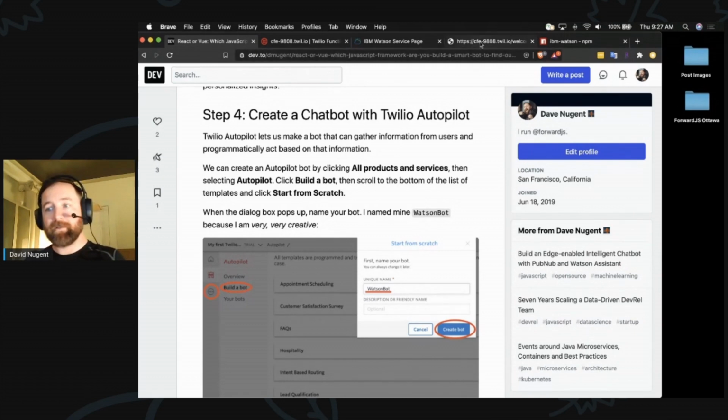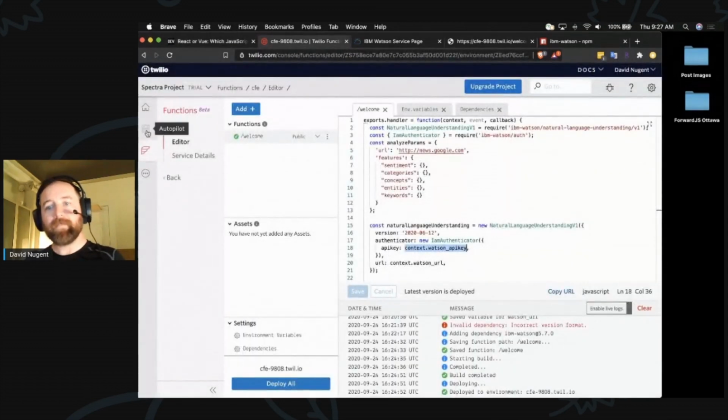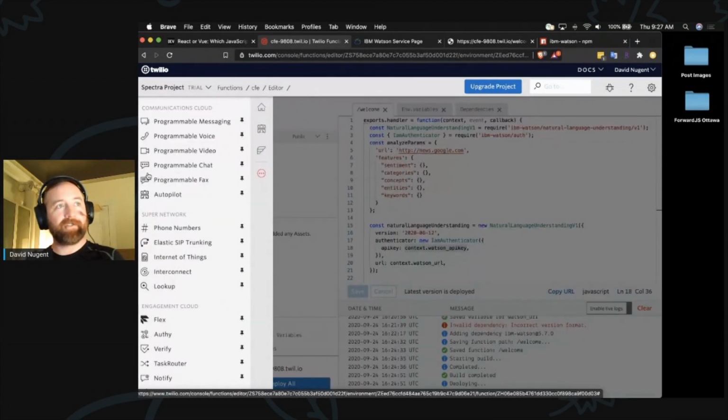So going back to our Twilio dashboard, we're going to hit Autopilot. If you haven't pinned it, then it'll be here under all products and services, Autopilot.